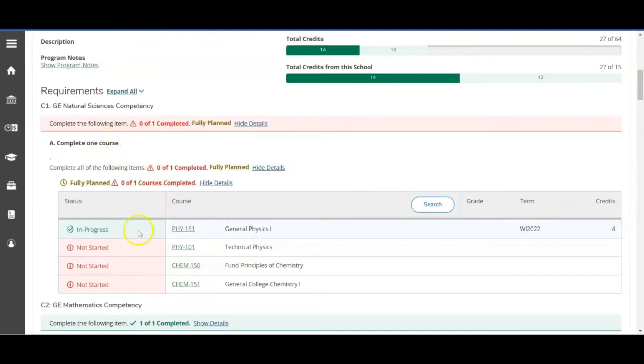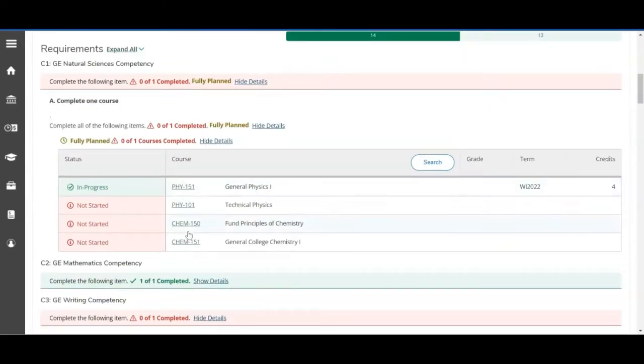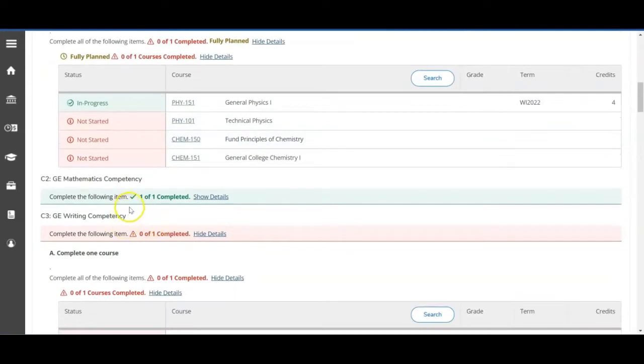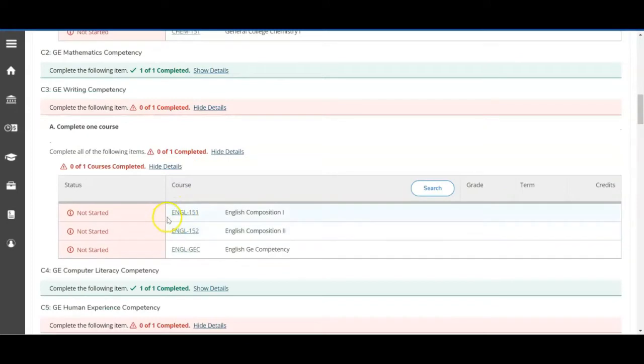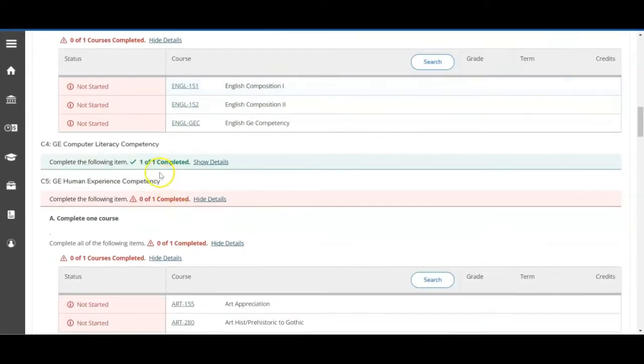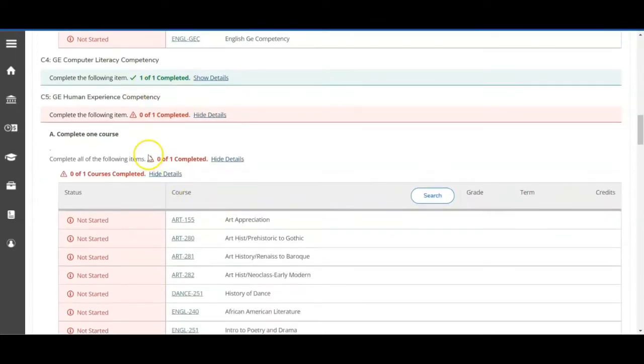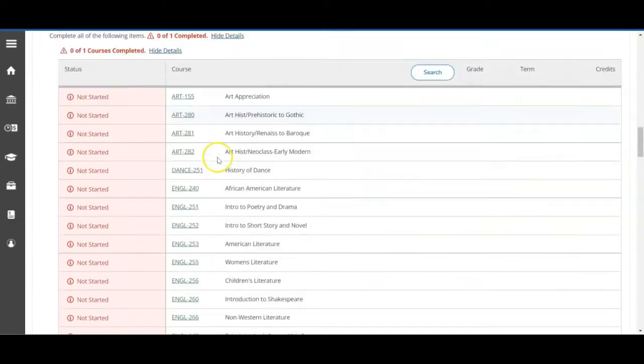Currently, this student is in progress for the winter term. He took a physics class to meet the degree requirement for his science competency. He's already completed his math competency. He still has writing, so we know that he needs English. He has completed his computer literacy, and he has several different choices still to choose from. So he has his human experience. You can see there's 0 of 1 completed here.